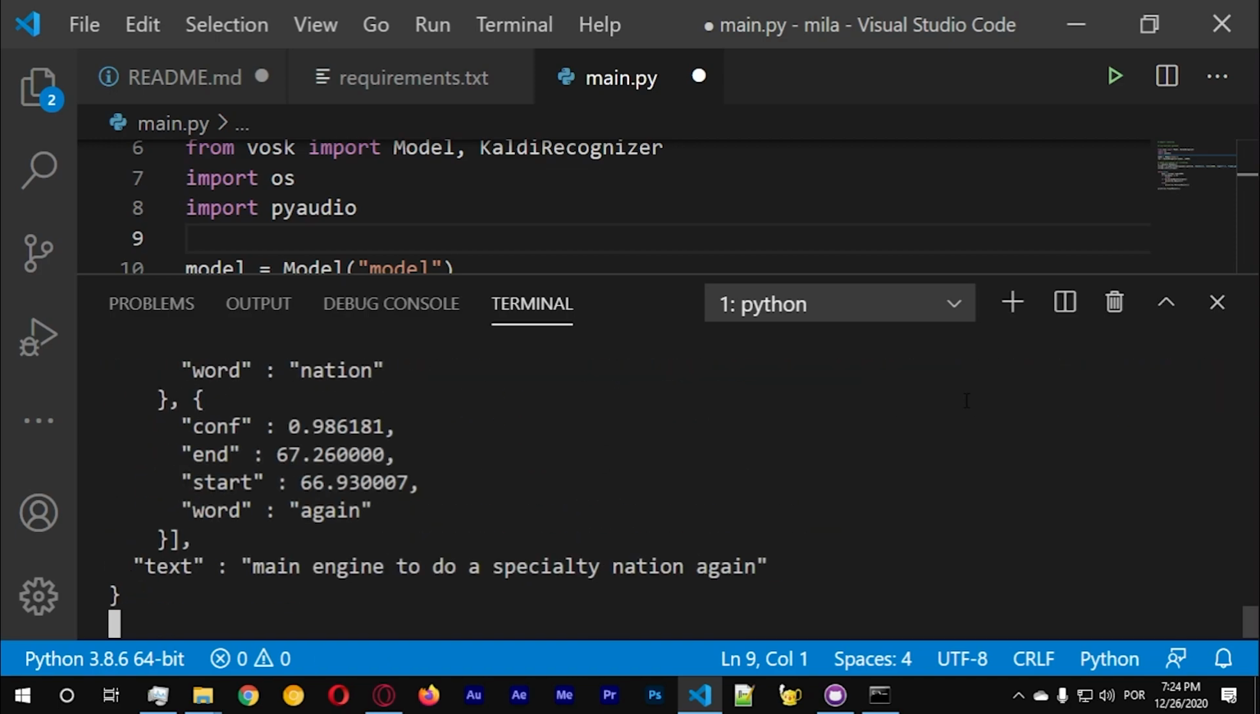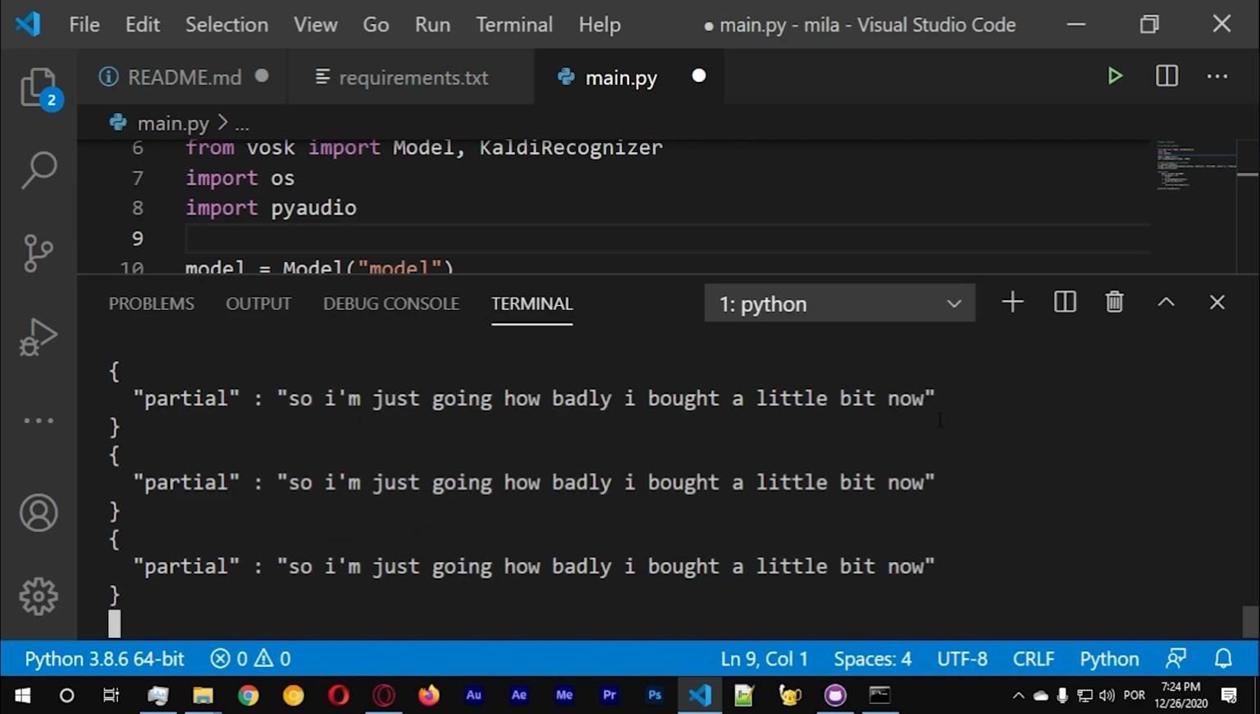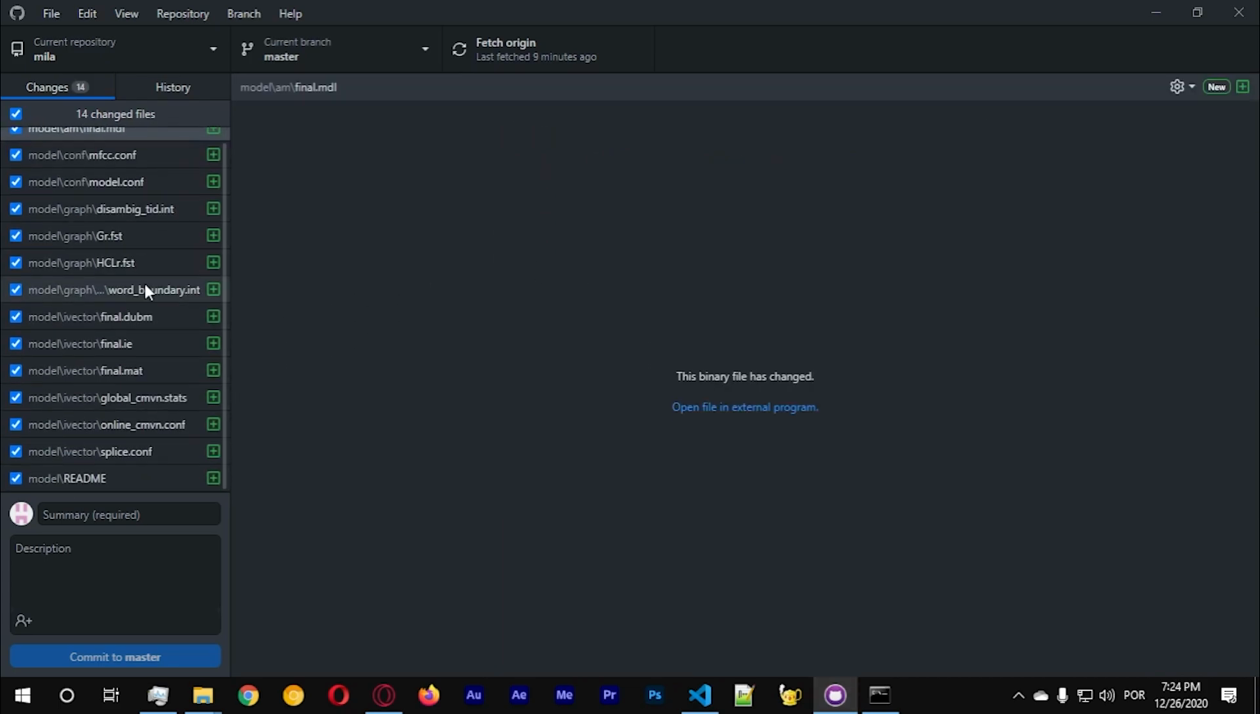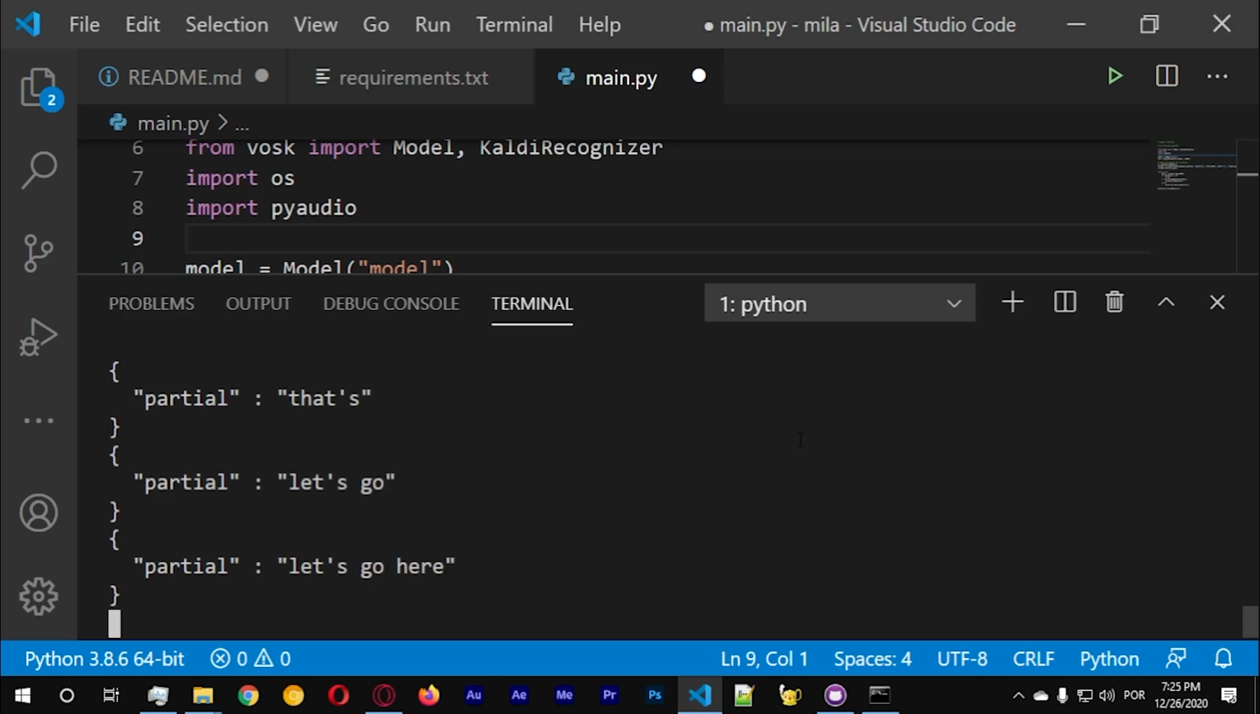Okay. Let's go to GitHub, and we got these files to upload. Adding a Vosk model. Let's start with the small one. Okay, so let's commit to master. Okay, we're committing this. Let's go here, and we see that we are recognizing.